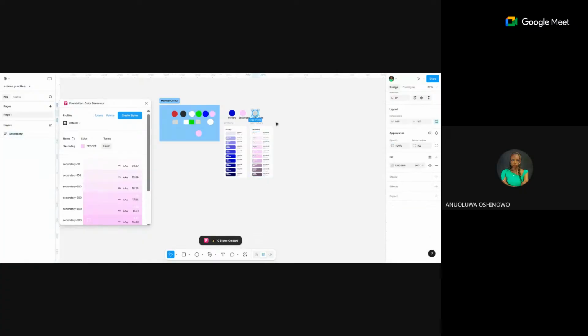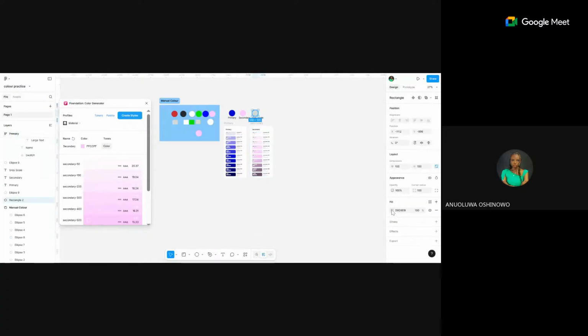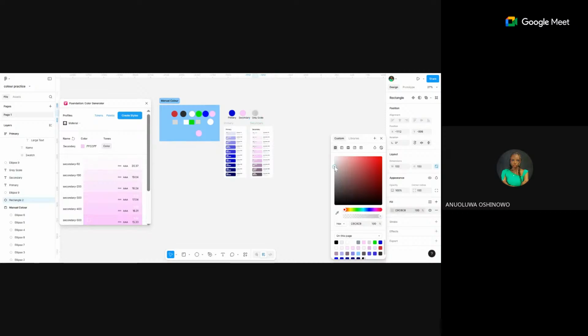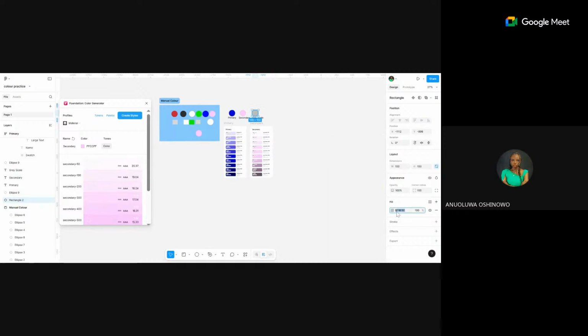So for gray, we'll just come here. I think this needs to be a bit darker. So I'm just going to go down a bit and copy it like this. And then gray. Then you click on create styles. You see that it has already generated the different shades for you. So all you have to do is click on create styles and click on palette.